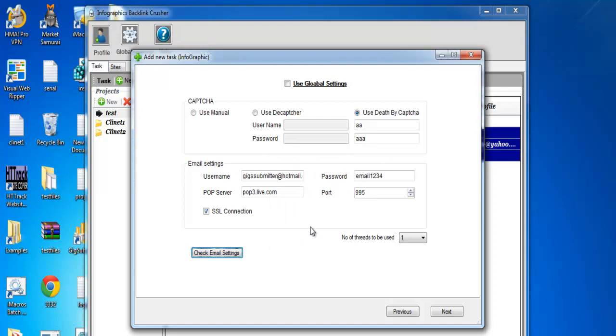From here you can set how many threads you would like to run. You can run the number of threads depending on your internet speed and your CPU. I recommend you use a maximum of 4 threads for better submission, or it will be even better if you don't wish to get your IP banned. You can use 2 threads.